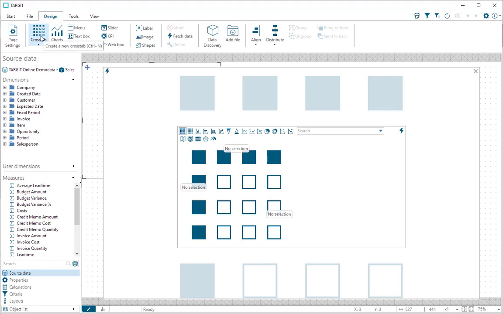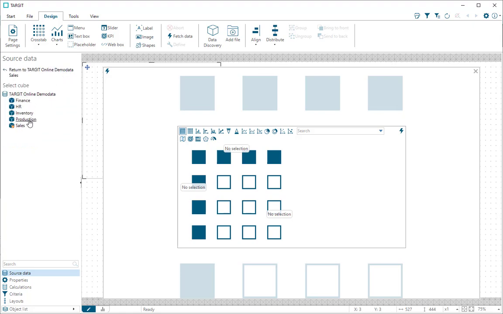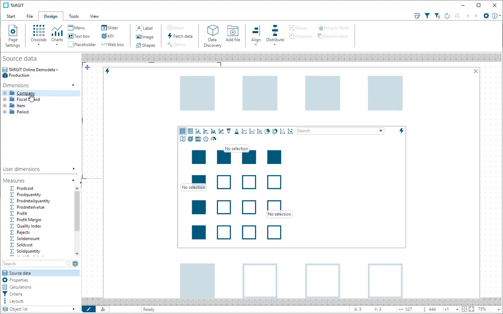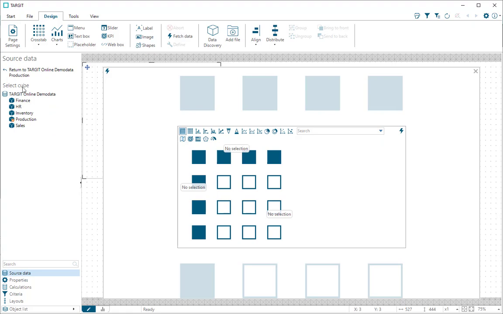It opens up automatically the source data tab on the left hand side, and currently we're looking into Target Online demo data, a sales cube with these dimensions and these measures. If you click the sales cube, you can select one of the other cubes like the production cube, which contains other dimensions and other measures. Just make sure you're on the right cube. So let's move back to the sales cube.